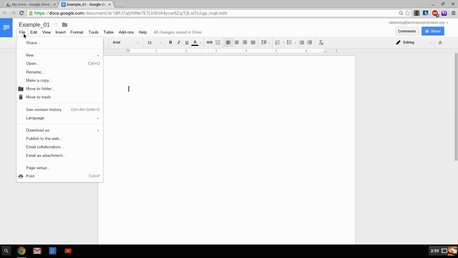so it's not confusing. So I'm going to go into File, and there's the share. Sharing is a huge feature in the Google Docs world. The next one, I'm going to create a new document, not really worried about it. Open, rename, make a copy, move to a folder, move to trash. Remember, if you move to trash, then you have to actually go and dump the trash before it goes away. You can see the revision history, same thing that we did up here with all changes in Drive. We can see the revision history.